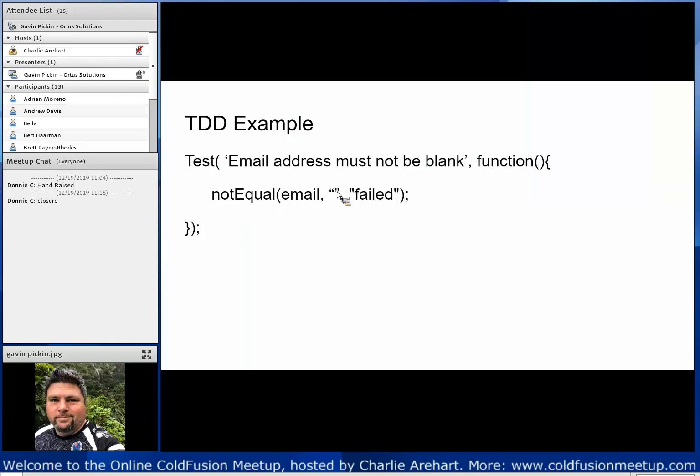So in the top one, the email address is the first parameter, and the closure is the second parameter. In that not equal function, we have email, empty string, and failed. So what's the empty string represent? Yep, it's a blank. So we're saying if the email is not equal to blank, and if it is, then we give a message of failed. You can see what it means, but it's not real easy.